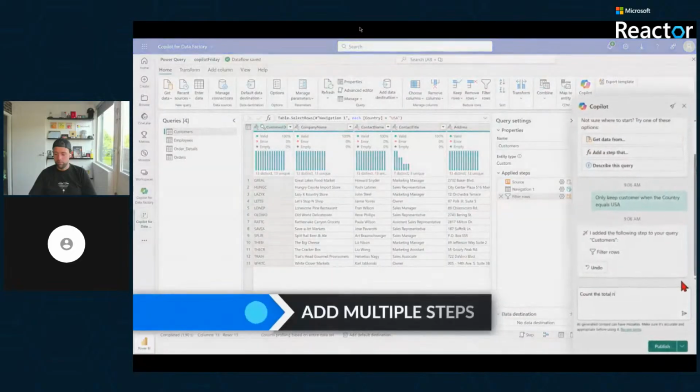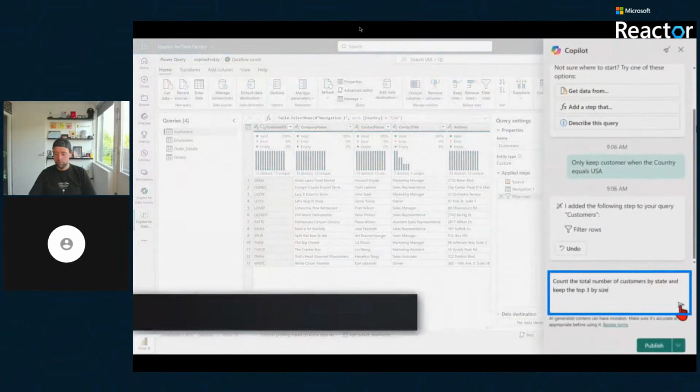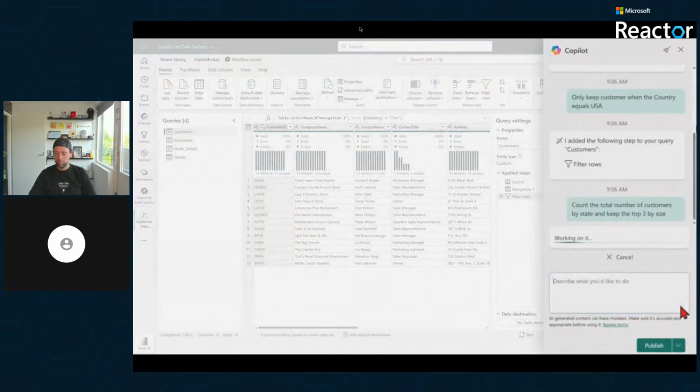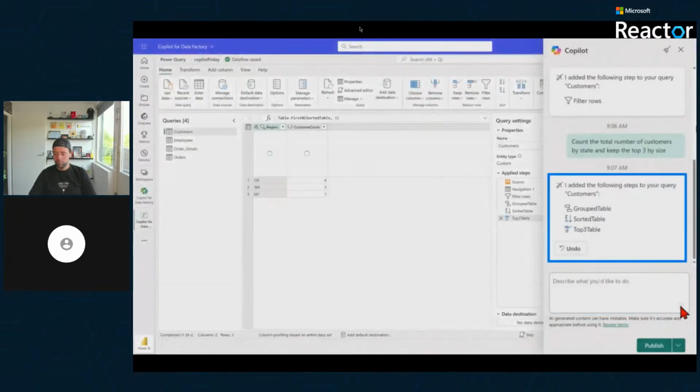Yeah. Since you're a little skeptical, let's try and do the count, total number of customers by the state, and only keep the top 3 by the largest size. Submitting this now, letting CoPilot think about it. So Adam, last time we just did one step at a time, but this time we actually chained multiple together. That would have taken us 1 button spinning wheel, 2 button spinning wheel, 3 button spinning wheel. But there's got to be more.